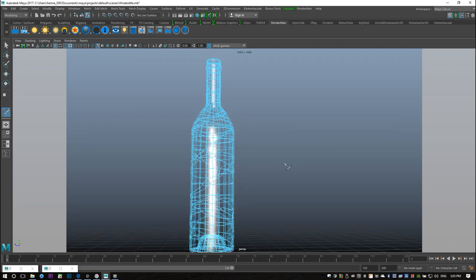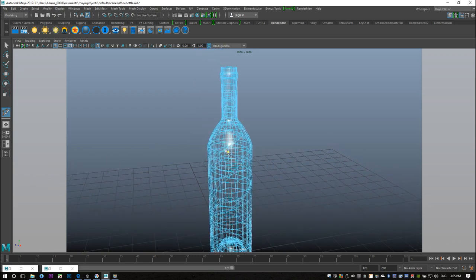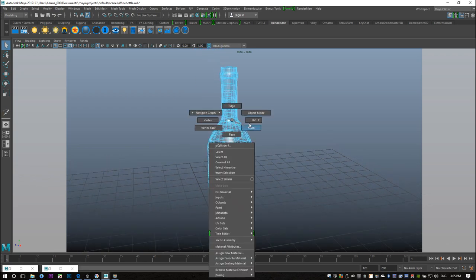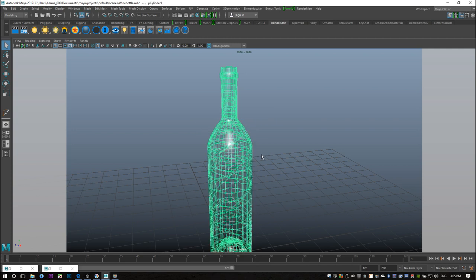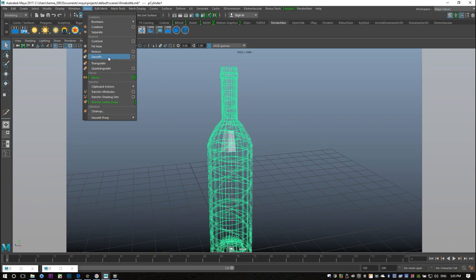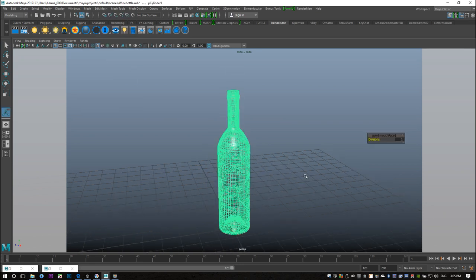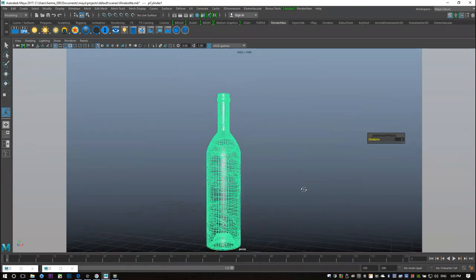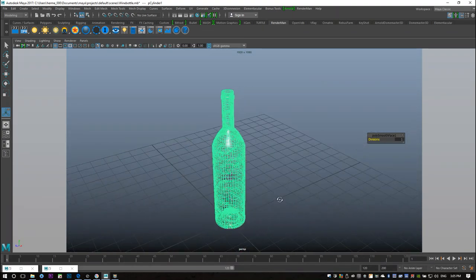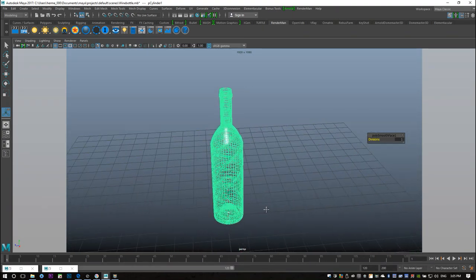Now, because this is an old scene, I want to make sure that I don't have any preview smooth going on here, so I'm going to hit Q on my keyboard, right click object mode, and hit one. Yeah, you can see that it actually does. So I'm going to go to mesh and smooth to actually smooth my model. That looks quite high poly, so we'll leave it at that. So that's all cut up.